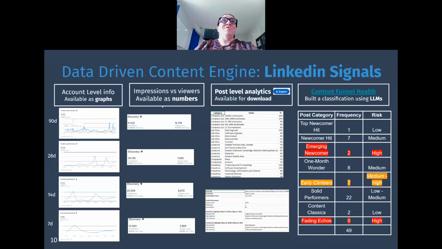Next, we have the impressions versus viewers number. What does this actually mean? Impressions show how many times your post has been shown, but it might be that your post is shown multiple times to the same users. To really understand how many unique views your posts are getting, you need the unique viewers, and in this way you know how many different accounts your content has reached. This is again information that is not available through the APIs, but we can make screenshots of it, and in this way we can easily extract this data.